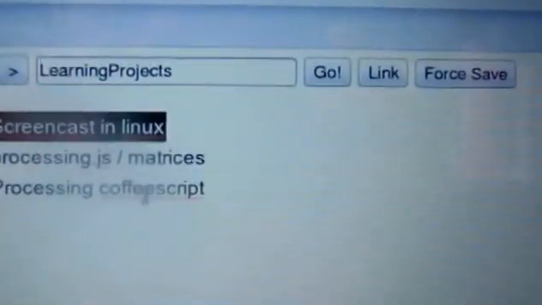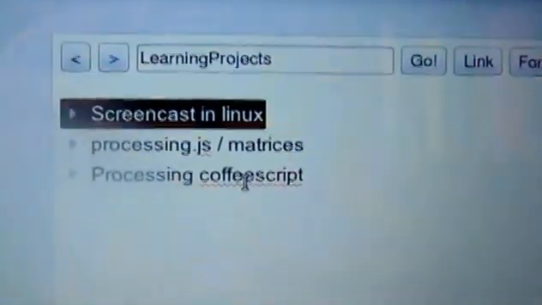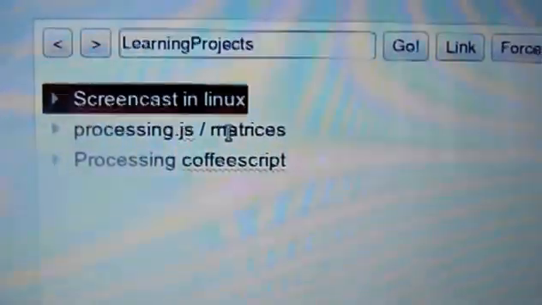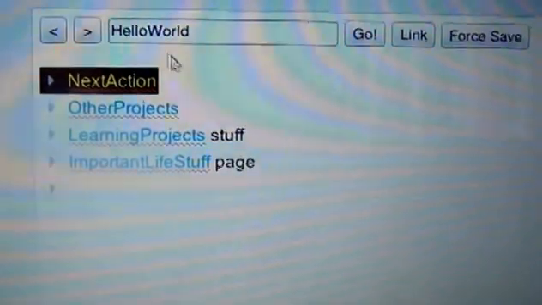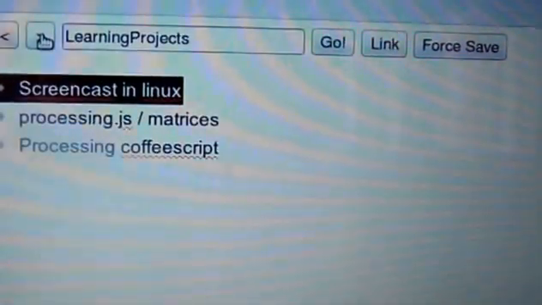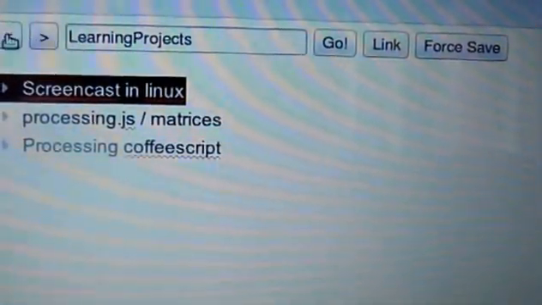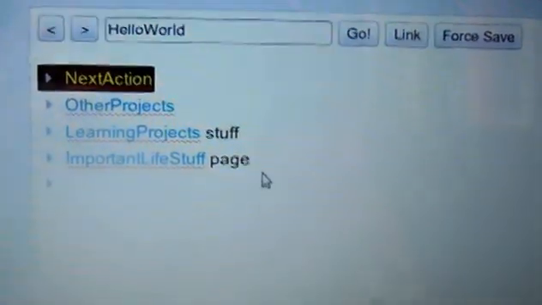The page is called Learning Projects, and that had these extra items on it. We click the back button, we're back on the first page called Hello World again. If we click the forward button, we're on the Learning Projects page again. It's wiki. Right, how do we get that?